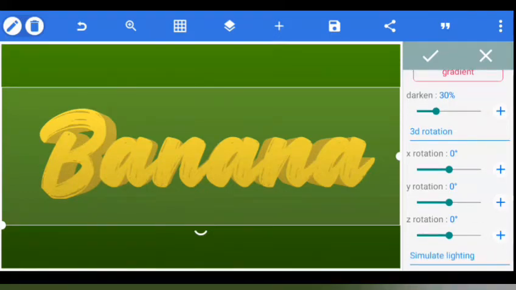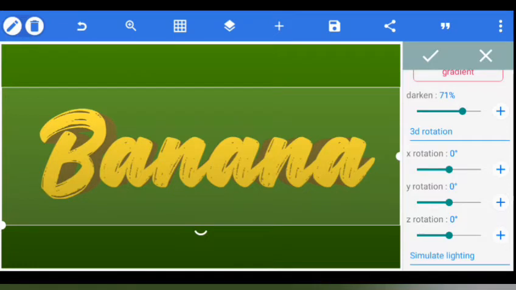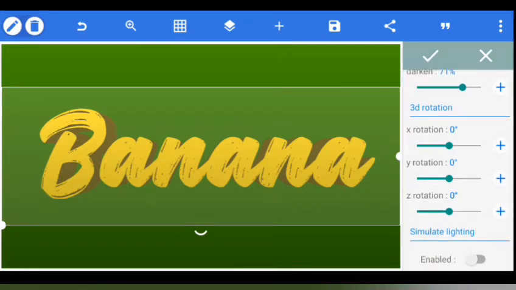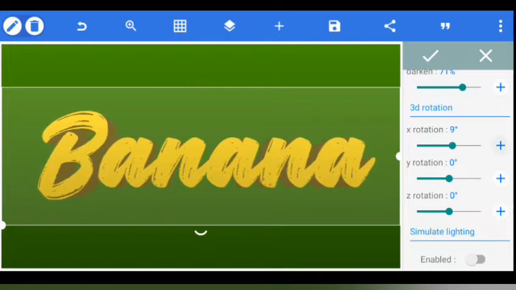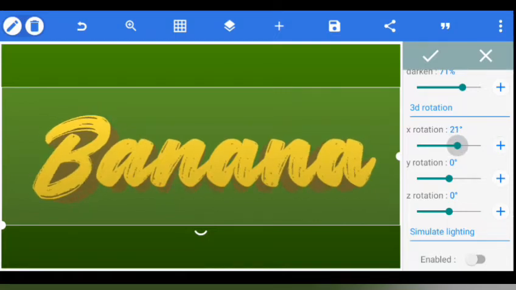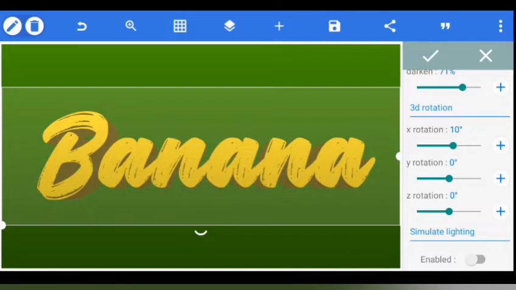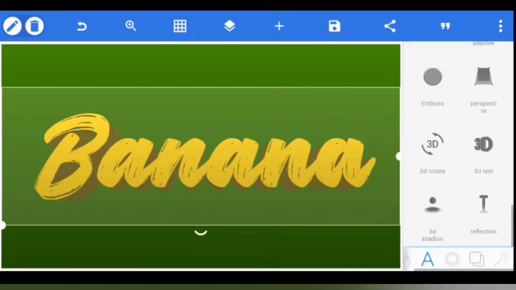Now for the darkening, we'll darken it to 71. Yes, 71 is okay. And we'll use the X rotation, and we'll rotate it to 15 degrees. I think 15 degrees should be okay. Let's leave it at 15. 15 is okay, or 16 is okay as well. And that is all we have for this 3D.